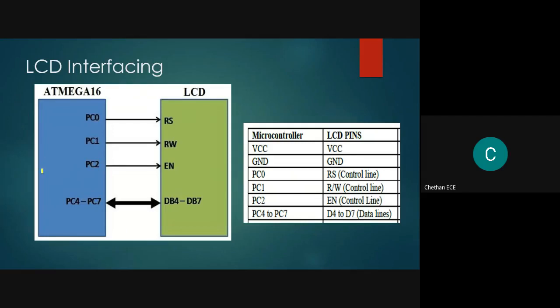Into the interfacing diagram. Okay. In the interfacing part, RS is connected to 0th pin of port C. RW is connected to first pin of port C. Enable pin is connected to second pin of port C. Data pins are connected to 4th pin to 7th pin of the LCD.